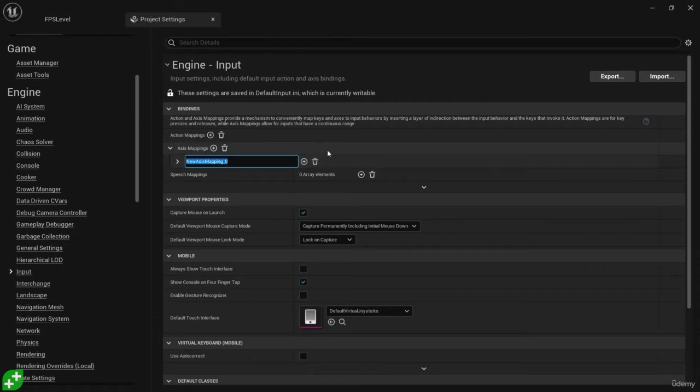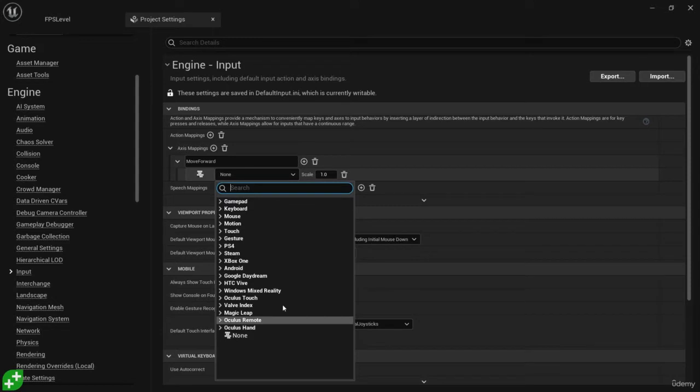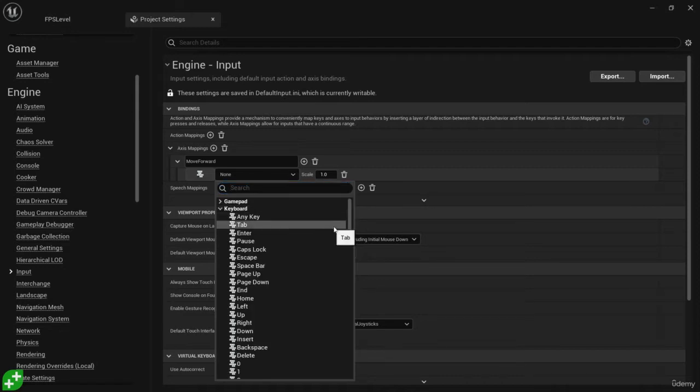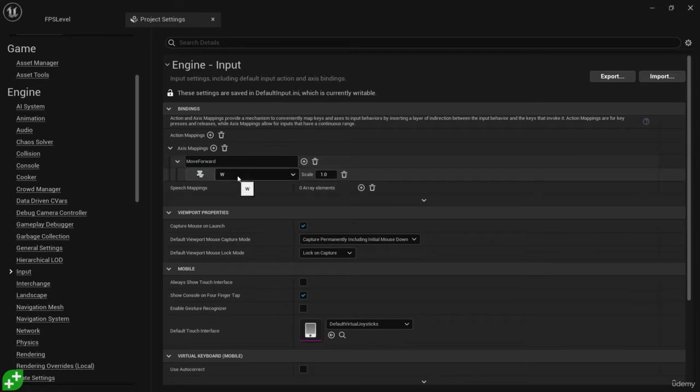But we'd like to have a descriptive name so we know what this axis mapping is used for. We're going to call this axis mapping Move Forward. And as soon as we rename it, we see that there is another drop-down. And if we click the drop-down, we can choose any number of input types for this axis mapping. Now, I'd like to be able to press the W key and move the character forward. So if I click the drop-down under Keyboard, I see all of the keys available for this axis mapping. And if I select W, then I've now linked the W key up to this Move Forward axis mapping.